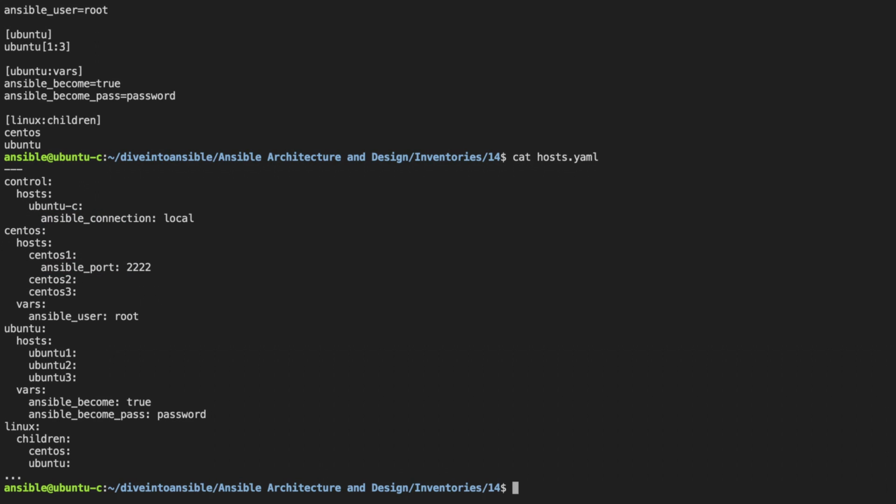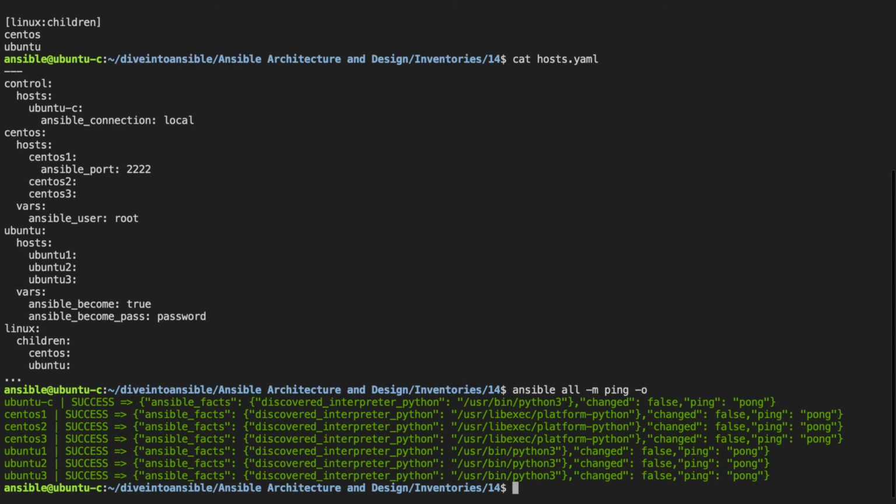In our later videos, we cover YAML in greater detail, so for now, if this is new to you, don't worry. If we try our ping command across all hosts, it should still work as expected, in the same way as it did with the ini format. Move into revision 15.